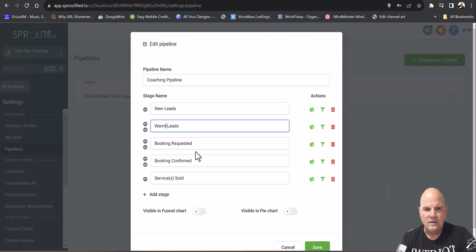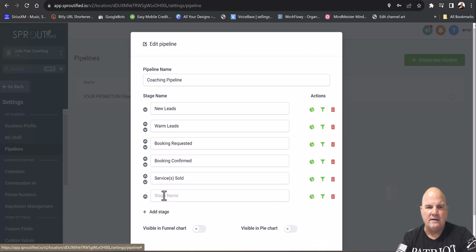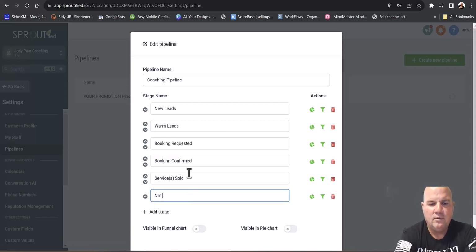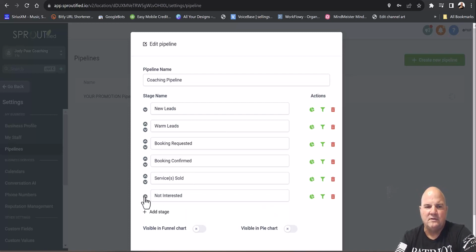And then I'm going to add another stage in between here because you want to have a not interested. So if they were not interested, which some people may be, it doesn't mean they're not interested. They're just not interested in your product right now. A no doesn't mean a definite no. It just means right now they're not interested. So I teach a lot of sales, and I'm like, don't be beat down by somebody saying no or not interested. So then we've got booking requested.